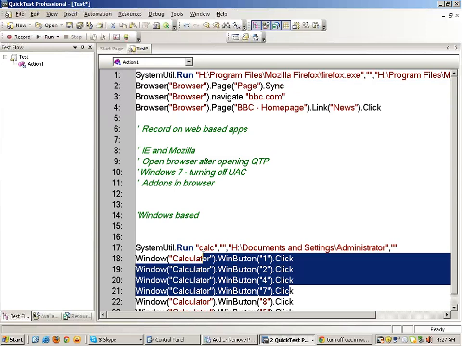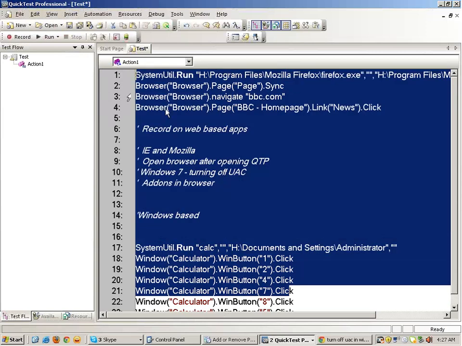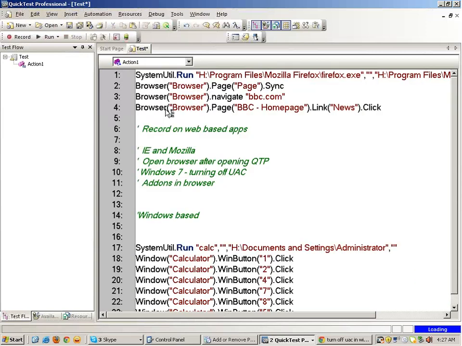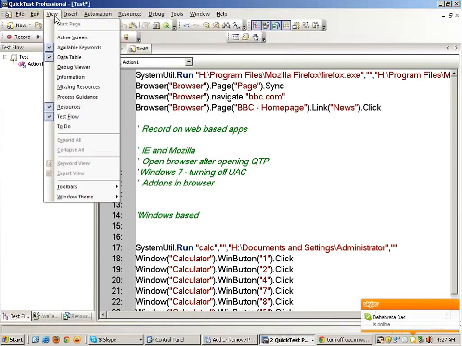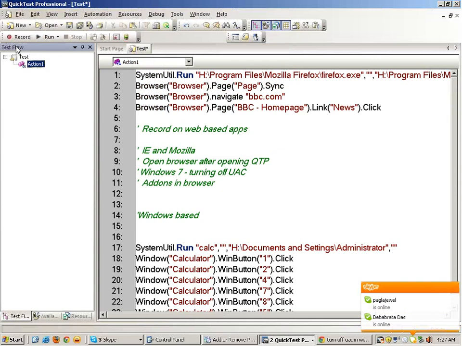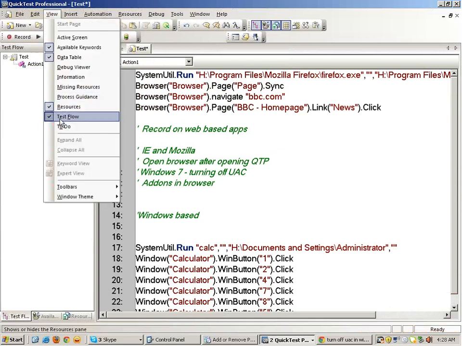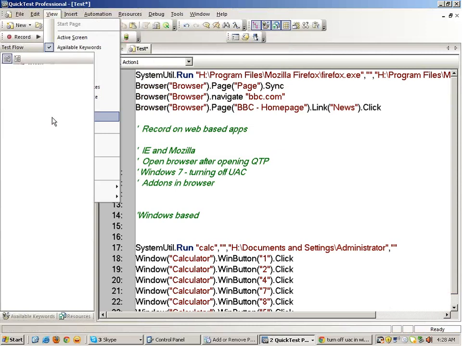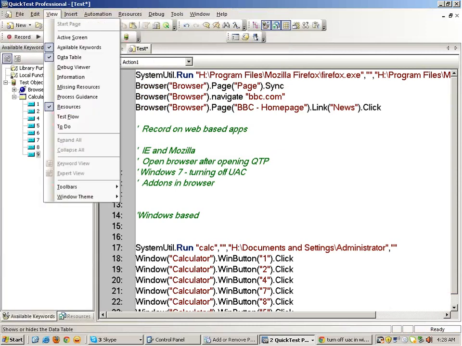all the coding has to be done inside this panel. Okay, and if you go out here in your view, then you will see various options over here. Active screen, available keywords, debug viewer information. These are the various panels in QTP. For example, there's a panel called test flow over here, which has got the action and action 1. If I want to get rid of this panel, you can uncheck the test flow over here. That panel will disappear automatically.